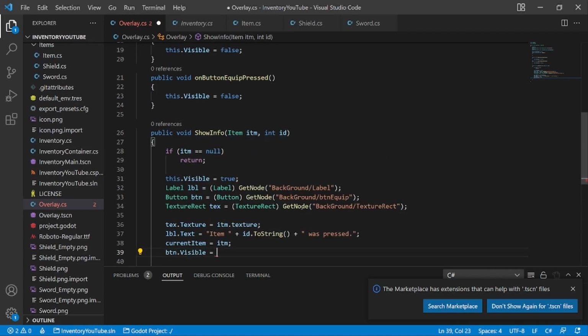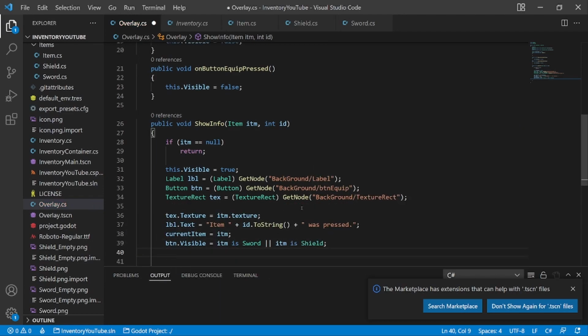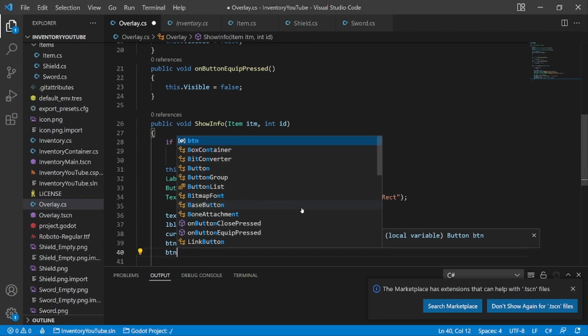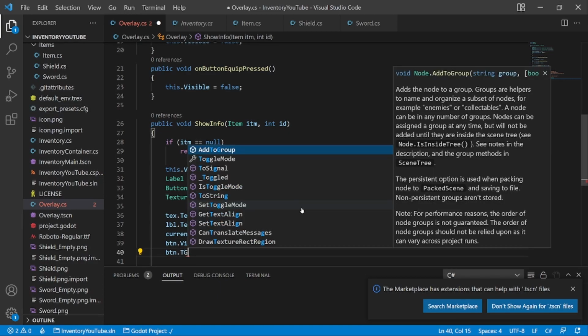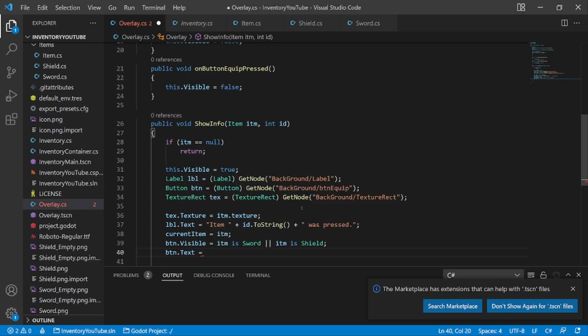So visible equals item is sword or item is shield, which returns true if item is sword or item is shield. And because at this point we cannot unequip anything, because this show info will be used from just clicking on items in inventory, we'll always set text of the button to be equipped.